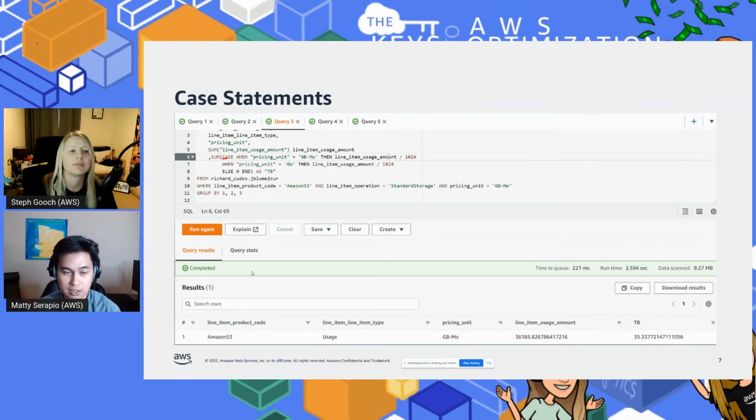So if you're familiar with maybe some programming languages, maybe you've done some spreadsheets, you can replace case when in your head with if. And what you're saying here is if the pricing unit is gigabyte month, then what do you want to do against it? Well, I'm going to take the line item usage amount. Again, we'll talk about how do you determine what these columns mean, but I'm going to divide it by 1024.